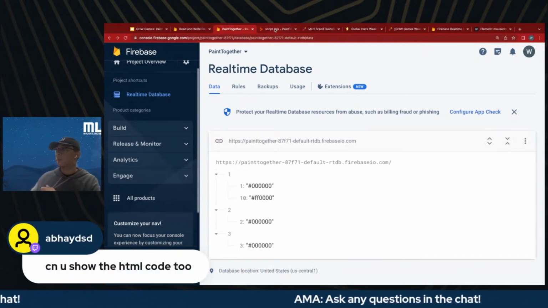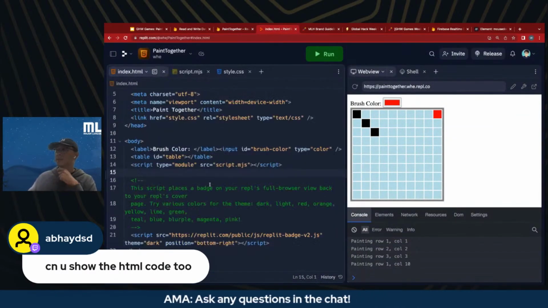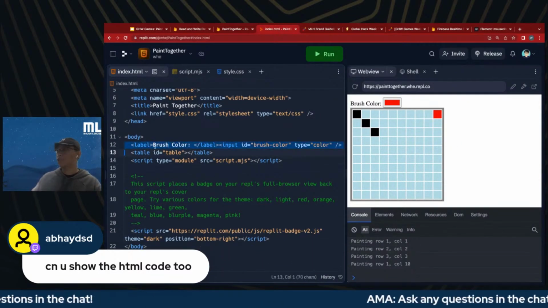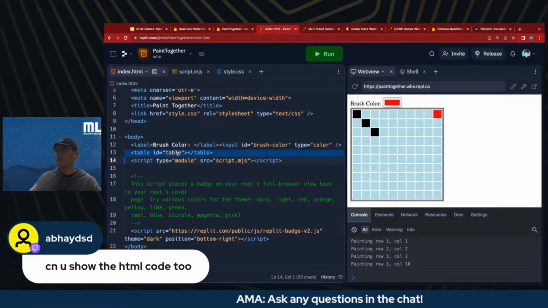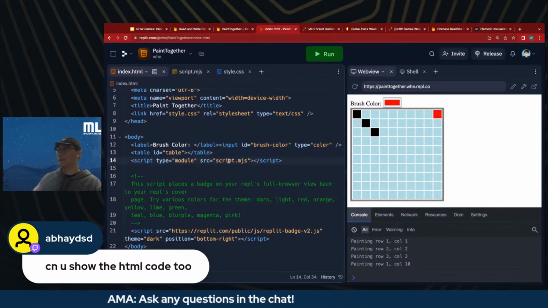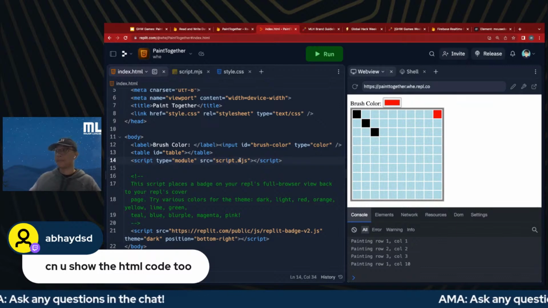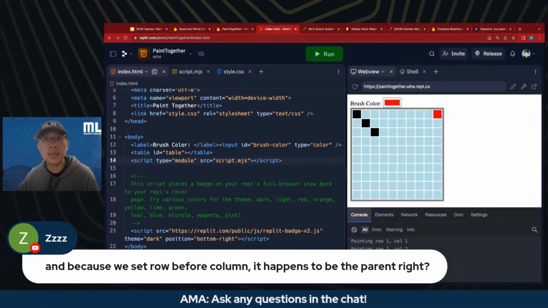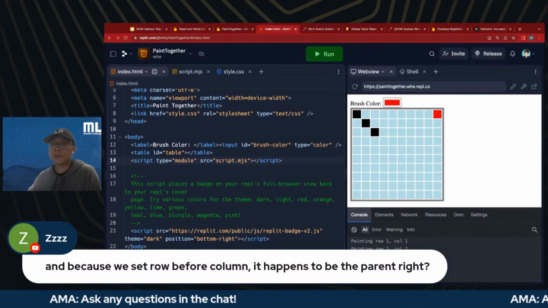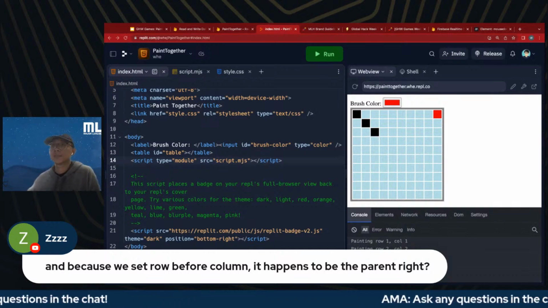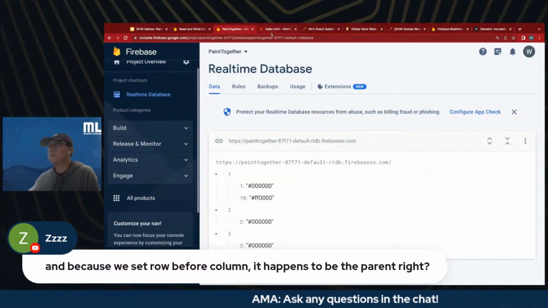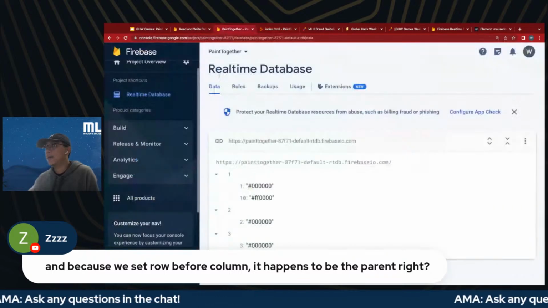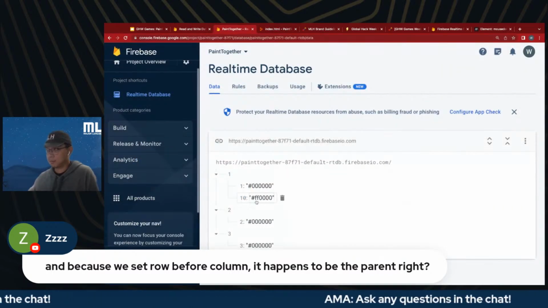Can I show the HTML code too? Of course. So here is the HTML code. It's basically boilerplate code. We have a brush color with the input color, we have a table, and we have a script import. And we have a question by ZZZZ. Because we set row before column, it happens to be the parent, right? Yes, exactly. So as I showed here, row 1, column 10 is now red. And we have here row 1, column 10 is now red.